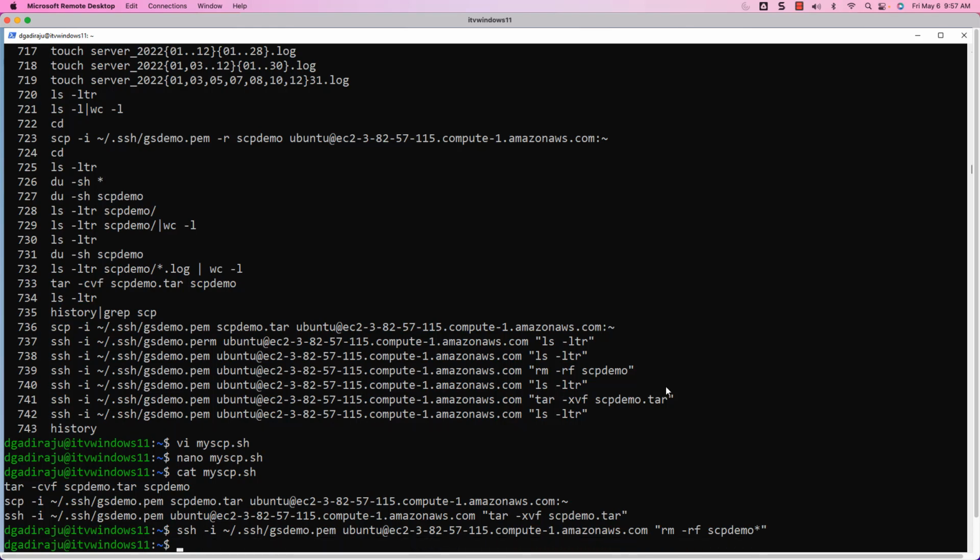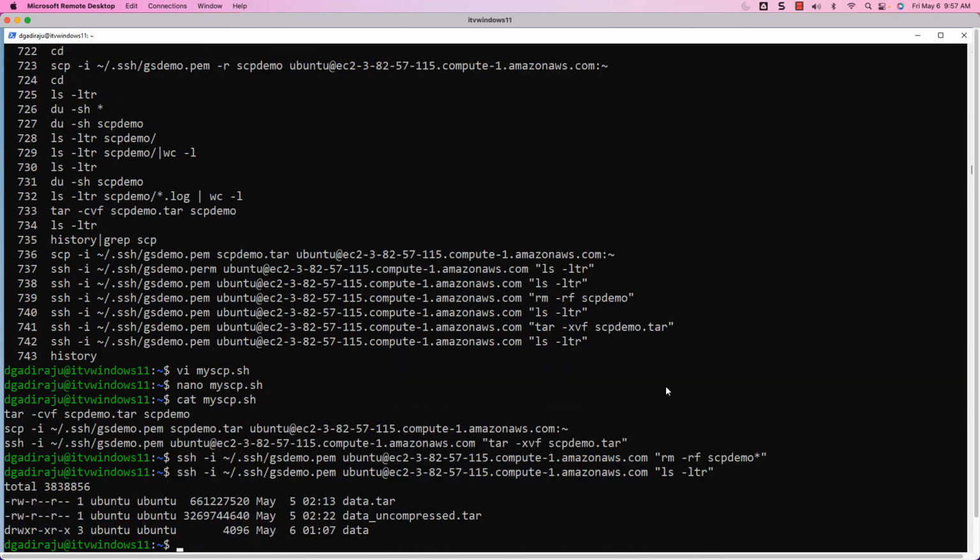We can validate whether both of them are deleted or not by using the ls -ltr command. Let's run this ls -ltr command. We should not see both folder as well as the tarball. You can see that both folder as well as tarball are gone.